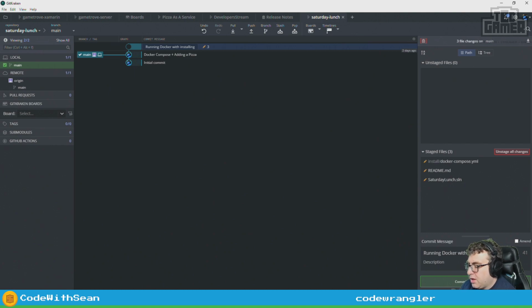Running Docker with installing connectors. Connectors for Mongo, Elasticsearch, added the container style, using the documentation. README, we should be able to register the connectors and create a pizza. Okay.